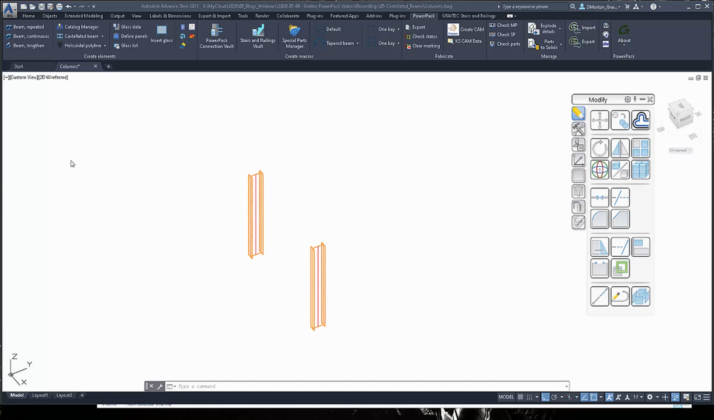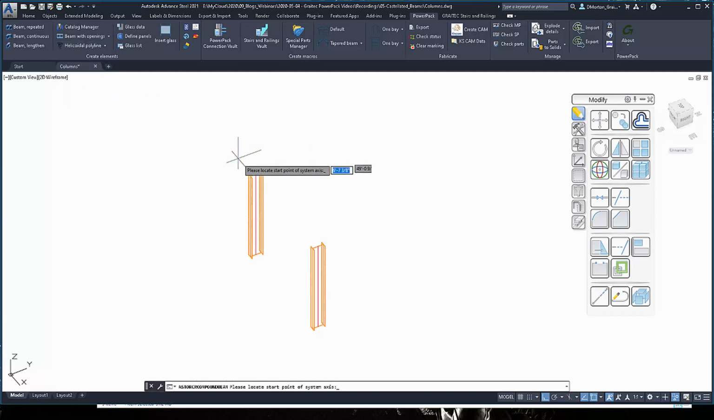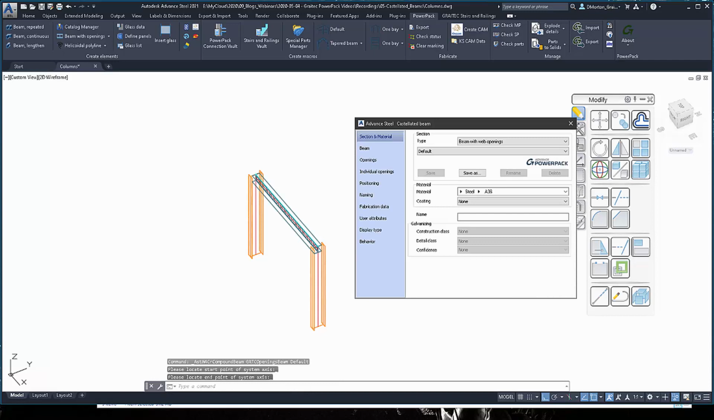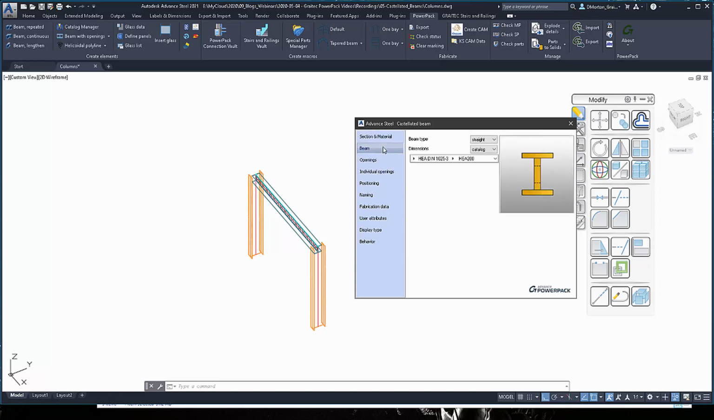Another option offered by the Advanced Steel Power Pack is the ability to create beams with openings. Selecting this and picking your points will allow you to create a beam which has openings that you can control. From here, if you want to change the section type to a castellated or cellular beam, you have that option from the drop-down. You also have the ability to set your material, coating, and put a unique name if you want to use that to describe it.